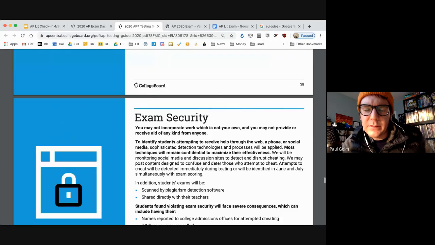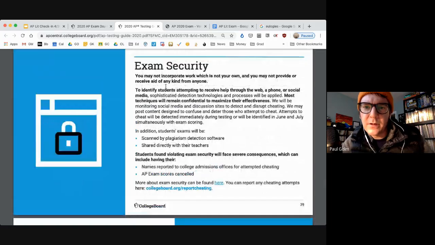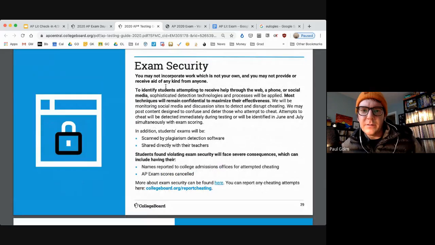Okay, you have your checklist. All right, the last thing is exam security. You may not incorporate work which is not your own, and you may not provide or receive aid of any kind from anyone. This is somebody in your house or somebody online, or social media, on the web, or over phone. Please do not seek out or accept any kind of help from anybody.